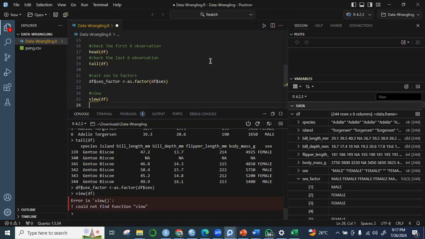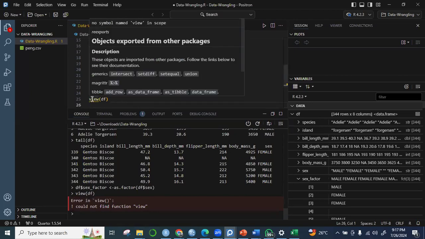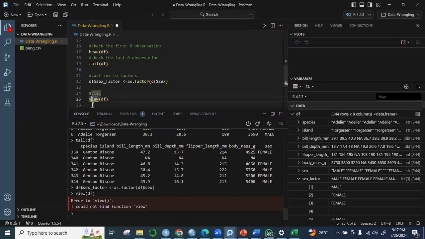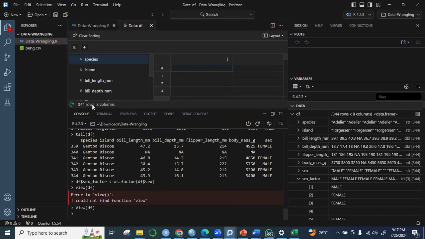Why is there an error? I don't know, but I'll check. It's telling me that it could not find the view. Let me see. V-I-E-W, that's view. Okay? I'm very stubborn. Let me see, capital letter V. Control, enter. Good. Now, I got it wrong initially. I used small letter v instead of capital letter V.